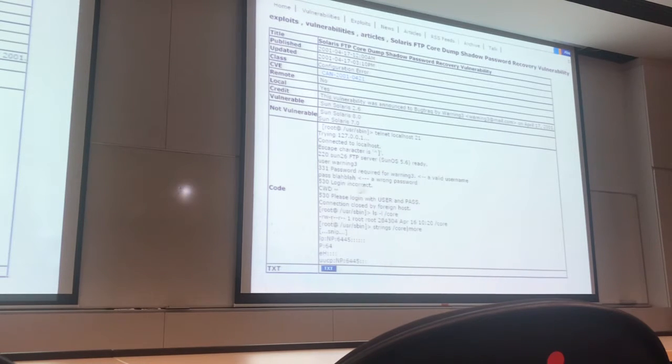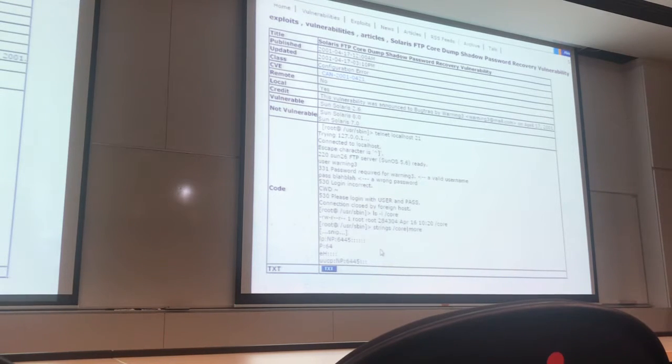Actually, even the user here tried to log into the localhost and typed in a wrong password. In this case, basically the user will be denied because the password is wrong, right? However, the system dumps the core with the shadow file. So in this case, you can identify the hash value of the password from the core dumped by the system. This is a configuration problem of the system.